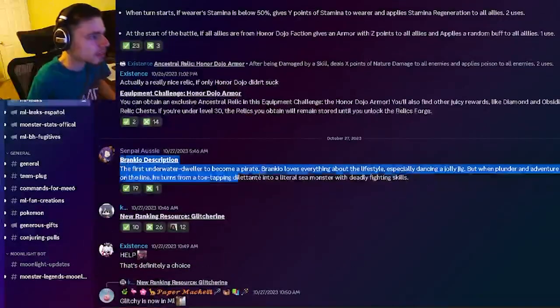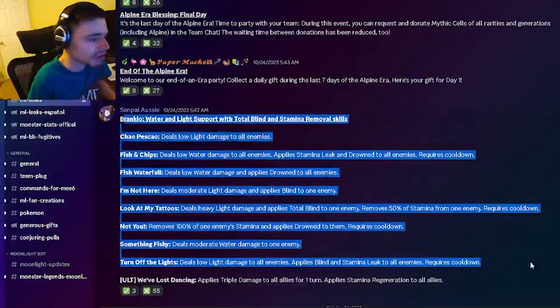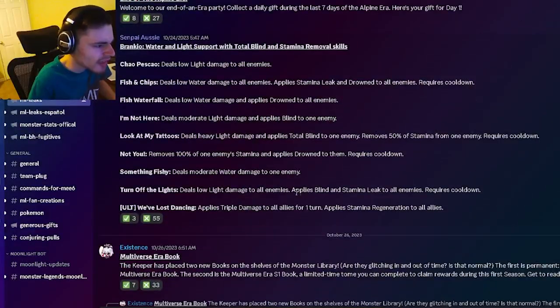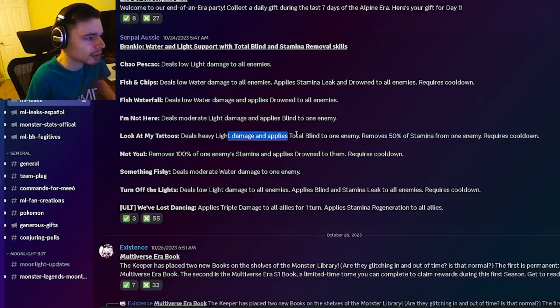And then we have Brankio's description right here, and we also have Brankio's moveset, so let's just go ahead and go over that real quick. So he has an AoE of blind and stamina leak. He has a single target 100% stamina removal with drown, which is pretty good. He also has a 50% stamina removal with total blind, and then he has a blind to one enemy, drown to all enemies, stamina leak and drown to all enemies, and then just an AoE attack move.